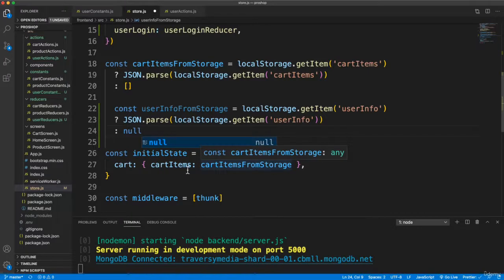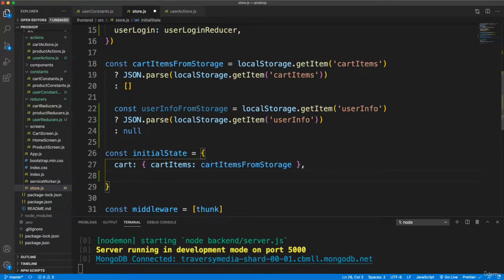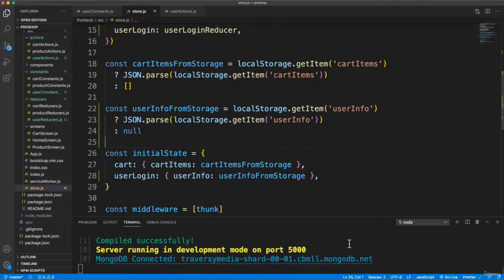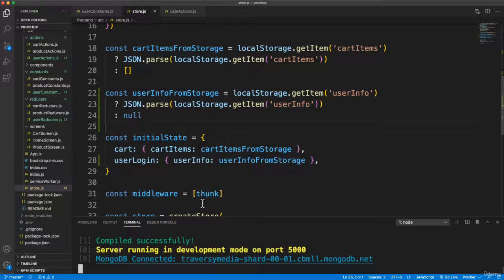So we actually want to go after cart, and we want to add userLogin, and we're going to set that inside userLogin. We're going to set userInfo to userInfoFromStorage. Okay, so that data will always come from local storage if it's in there.